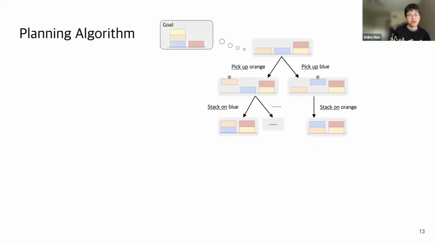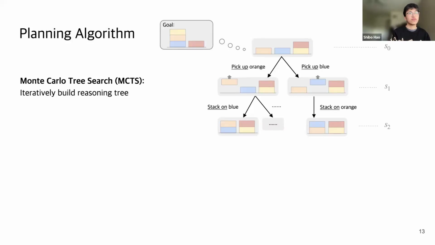Okay, so yeah, here we can show a concrete example. In Monte Carlo tree search, we iteratively build the reasoning tree with some steps. The first one is selection. This is the current reasoning tree, and in the first step, we need to find a terminal node, not terminal node, a leaf node.